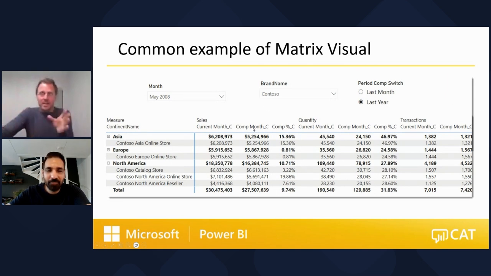It's doing period comparison. Up here we can choose the current month, which is May 2008, and dynamically say the comparison should be either the previous month or the same month the previous year. We can choose the brand name. There's actually a filter on the visual saying only show me the top 5 stores by sales. So there's a lot going on.